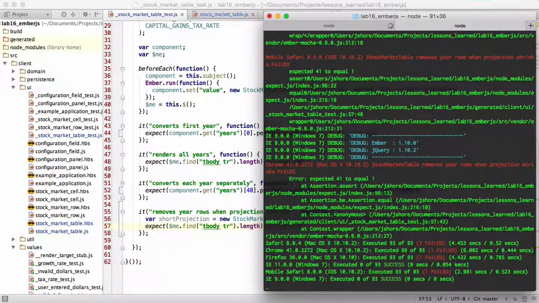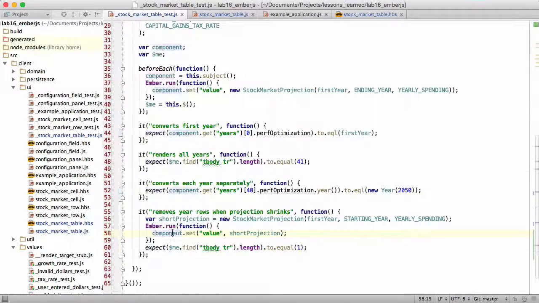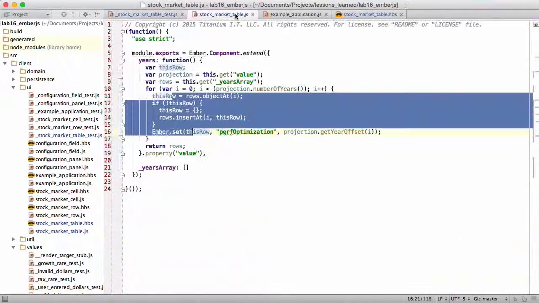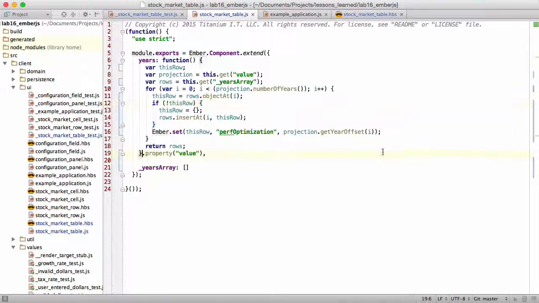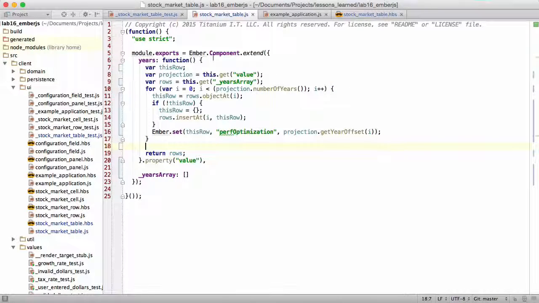Yeah, look at that. It's not reducing the number of rows. We expect 41 to equal 1. I remembered to set the component's value, so that's working now. So to fix this, what we need to do is add one more line of code here, which says that after we've gone through all the projection, we want to remove everything after that. And that's going to take first the index of the element we want to remove, and then the number of years to remove.